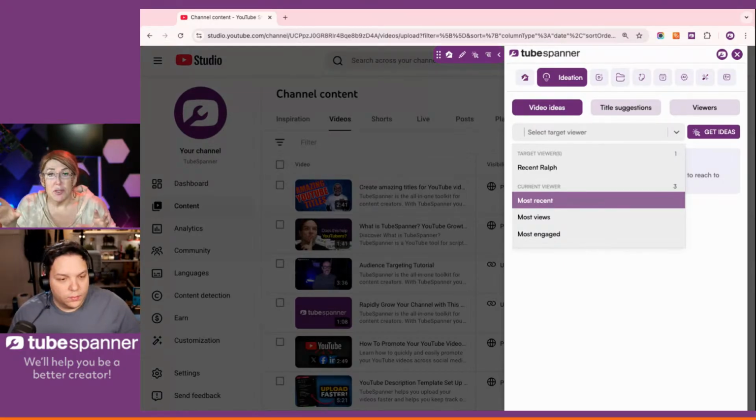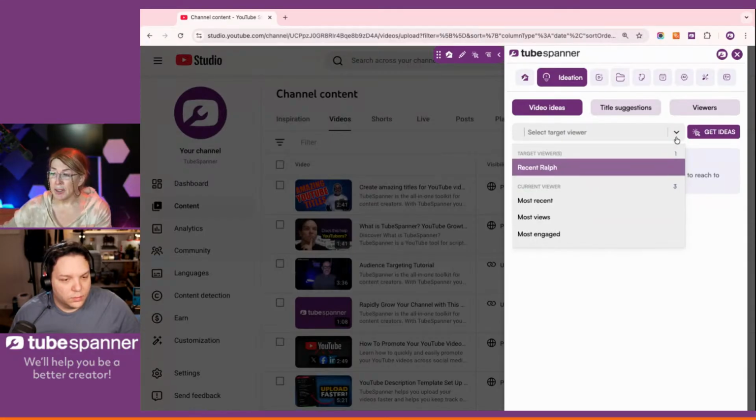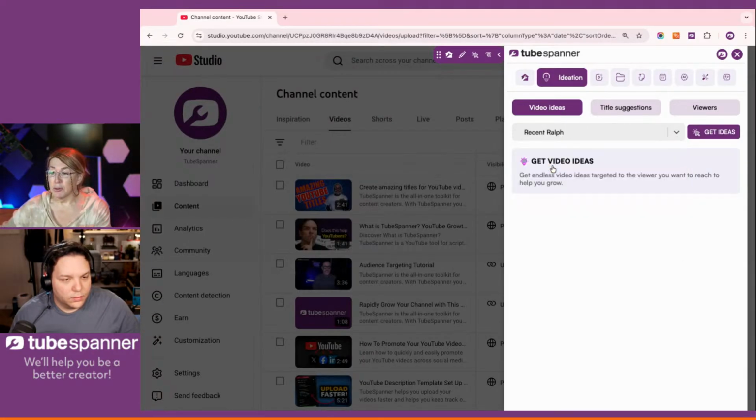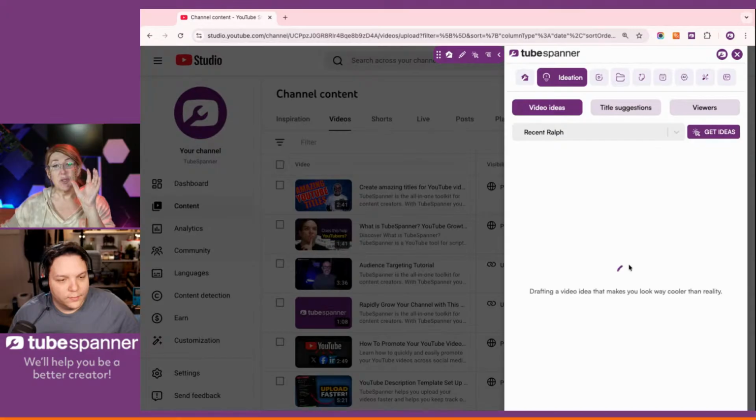In the browser extension version, it's the quick way to do it. So you pick a viewer. I'm going to go with Recent Ralph because he's our most recent targeted viewer. And I'm going to get some ideas. Okay. So the extension is all about speed. If you want to start really digging into your niche and your genre, the CMS version has a lot more filters, a lot more control.